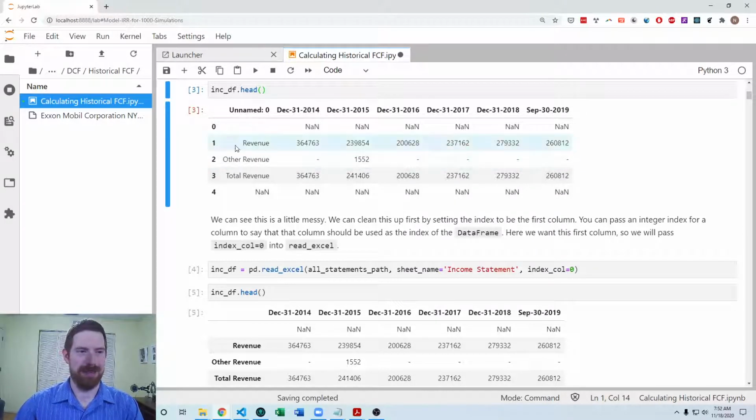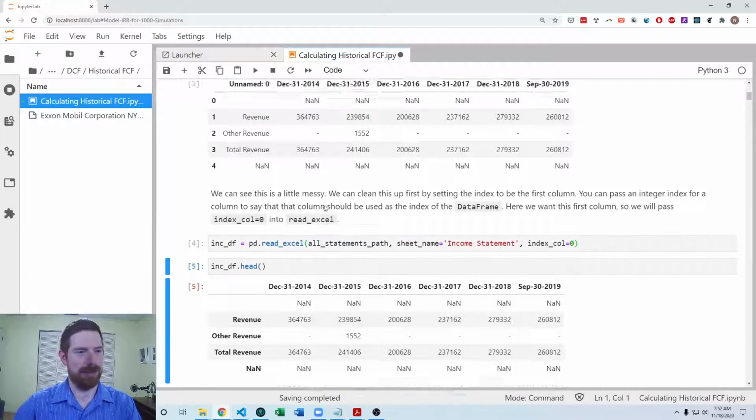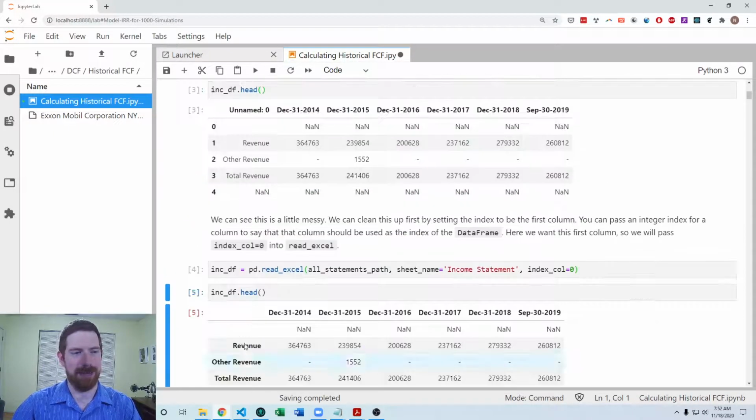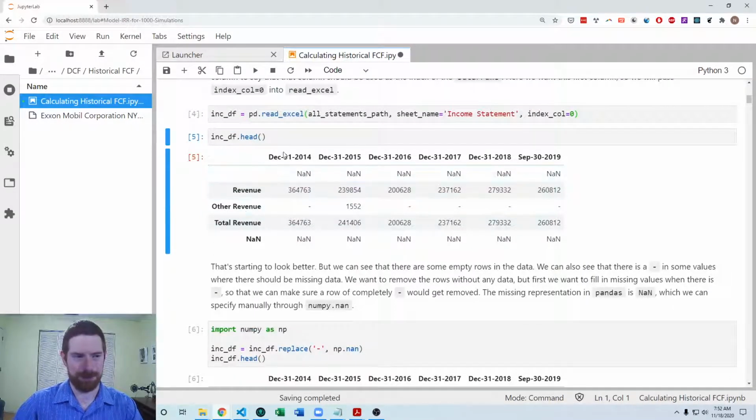One other thing is that these statement line items, if we have them in the index, we'll be able to look up the various line items, but it's a little bit more difficult to do that when they're just in a column. So we can add this argument to the read_excel method, index_col=0. And when we do that, it's saying take the first column here and set that as the index. And so that solves our unnamed issue because now that's the index. It doesn't need a name. And it solves this issue of these things should probably be in the index. Now they are.